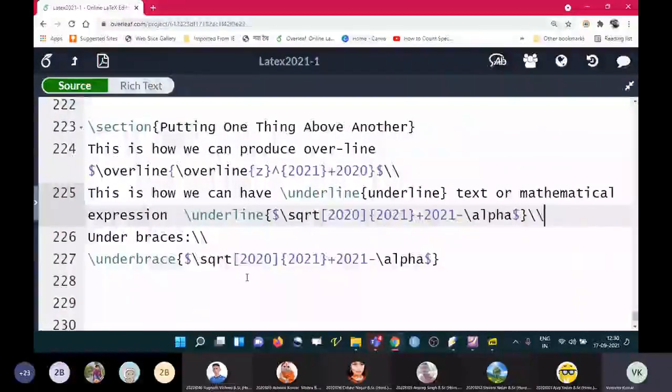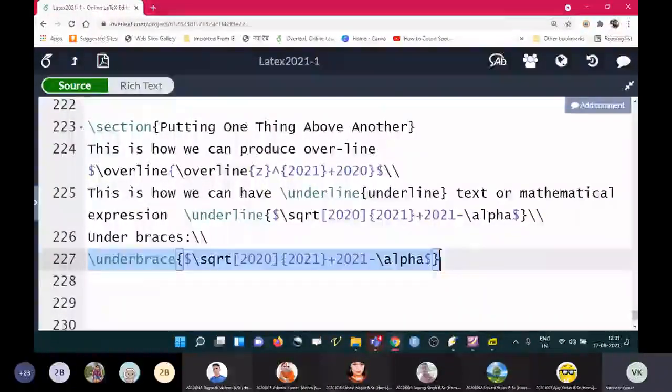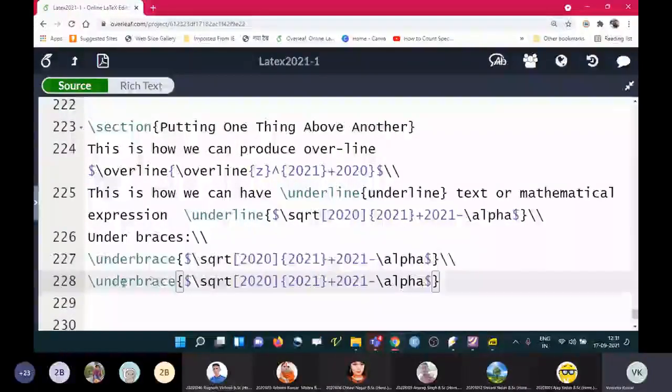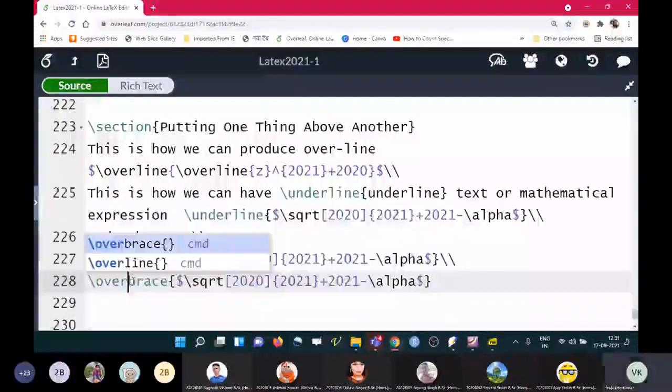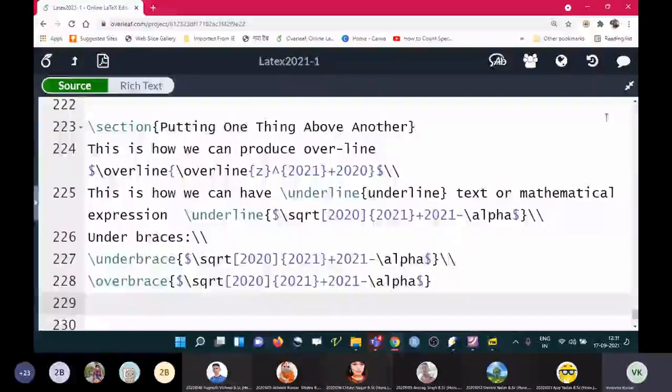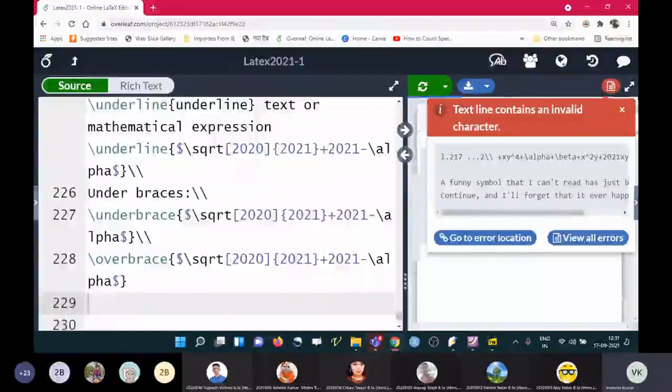And also you can do multiple things. You can use underline here also. We can also use overline or something. Okay, so we have another thing. If we want underbrace, this is underbrace, and then if you want overbrace, then also we can keep this one as overbrace. So overbrace. Okay. So let us run them.